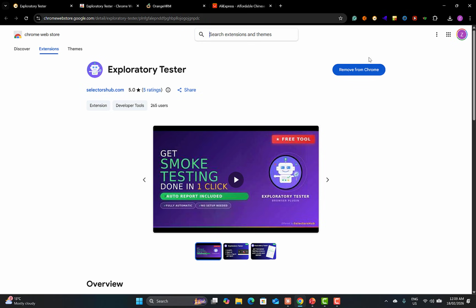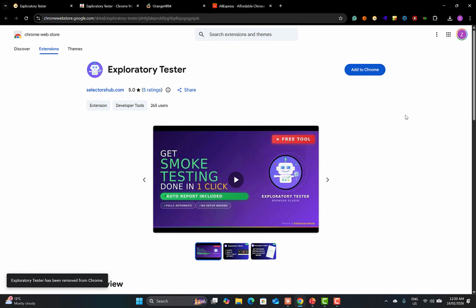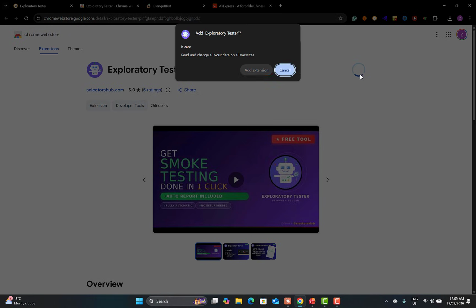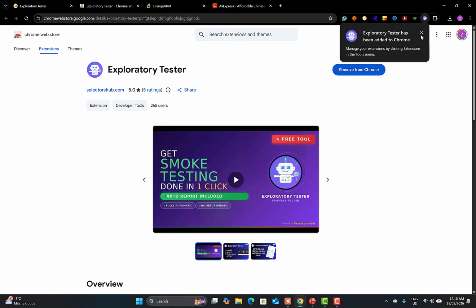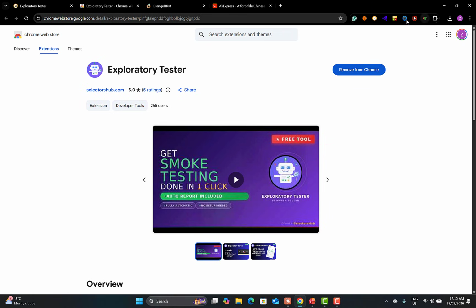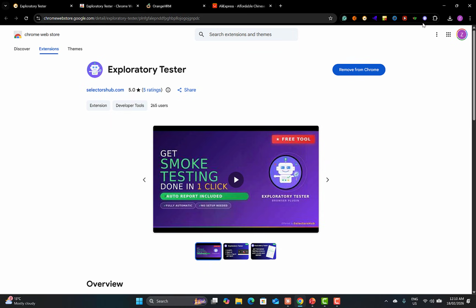So let me remove this one right now. Once you click on that particular link, here on the Chrome Web Store, you'll see the Add to Chrome button over here. Just click on this one, Add Extension. Once it is added, you won't see it on this bar. In order to show it, simply click on this pin button. Now you will see this extension over here.